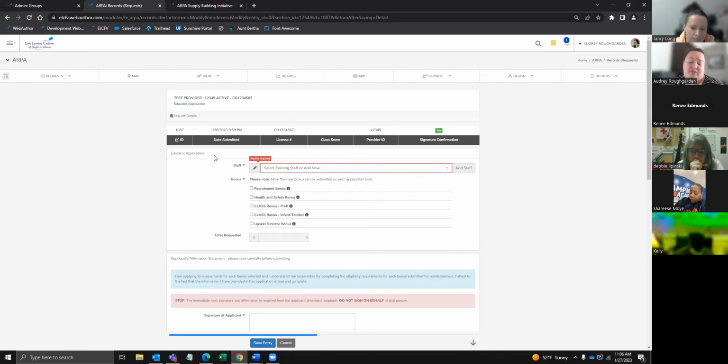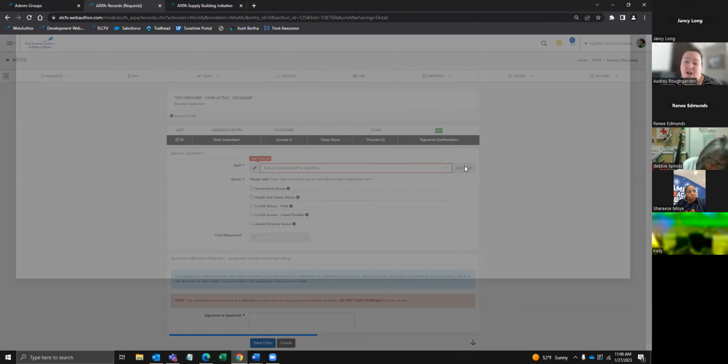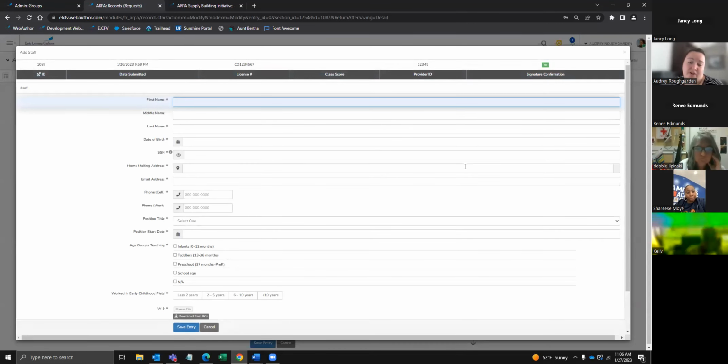Any of your staff that you're going to be applying for these bonuses for, you'll need to add them. So the first thing you have to do is click the add staff button over here to the right. You can follow along in WebAuthor, or you can follow along on the directions if you want to do this later. It's all up to you guys. So you click add staff and it's going to ask for some information about your staff.